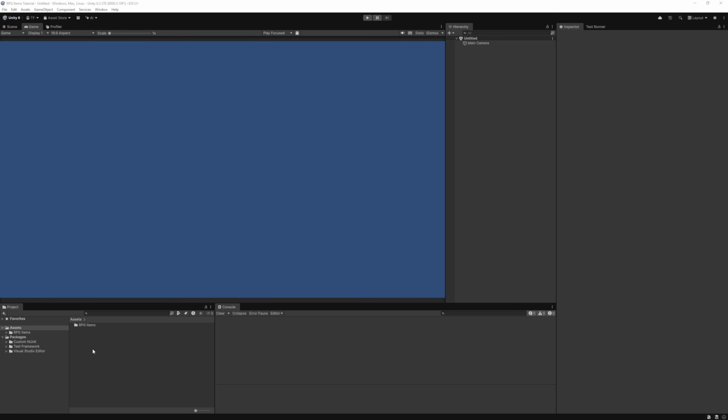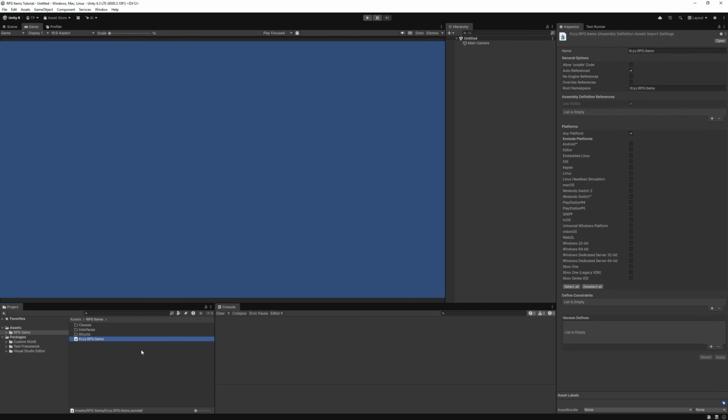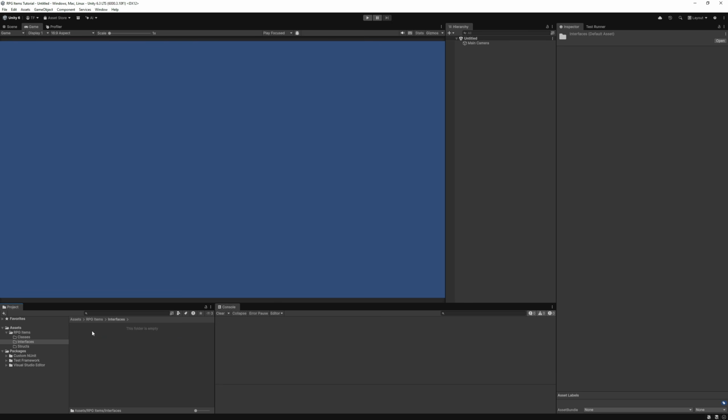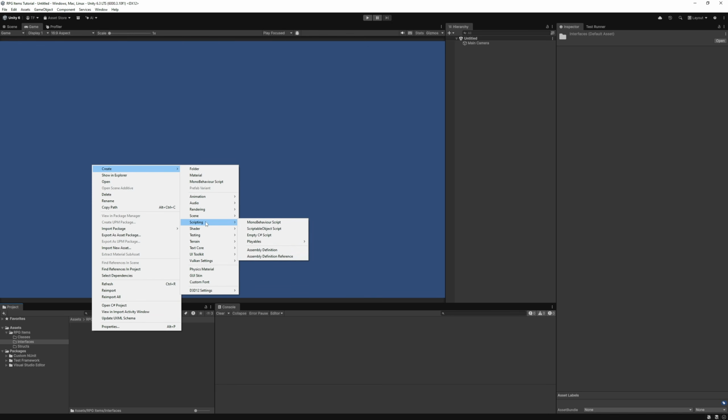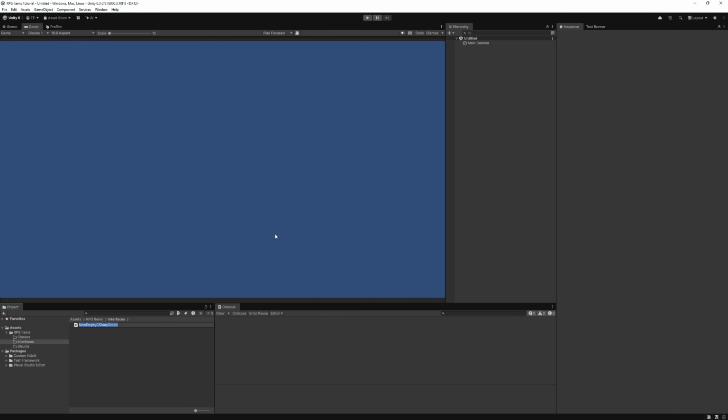So I'm starting here with an empty Unity project, where I've just created some folders and an assembly definition file to organize our code. And we'll begin by creating a few interfaces. So I'm going into the right-click menu, and then the scripting submenu and choosing empty C# script, rather than monobehavior script. And the first interface I'm going to make is IItem.